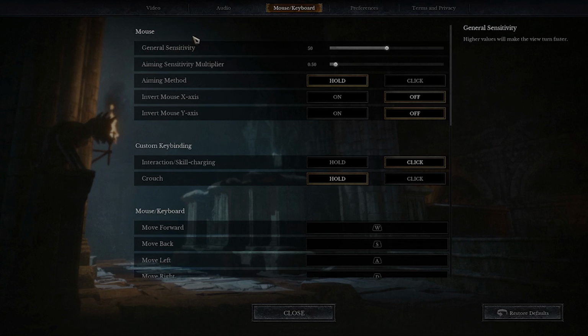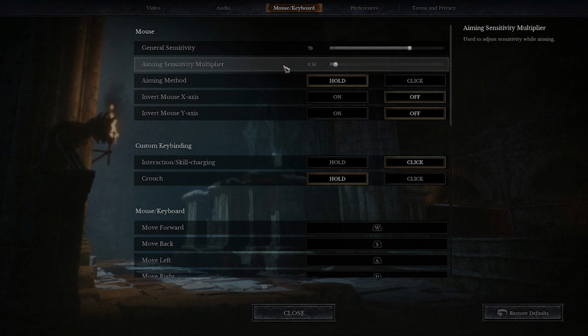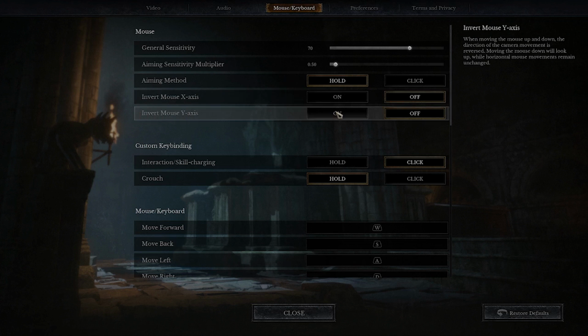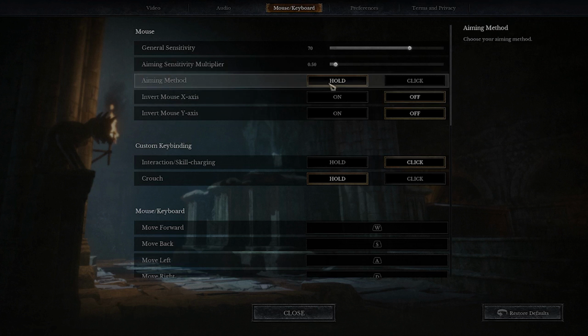Here, as you can see, in the mouse section, you can change your sensitivity. I'll crank it up. You can change your aiming sensitivity multiplier. You can choose your aiming method between hold and click. You can invert your mouse on the X and Y axis, although I don't know why you would do that.